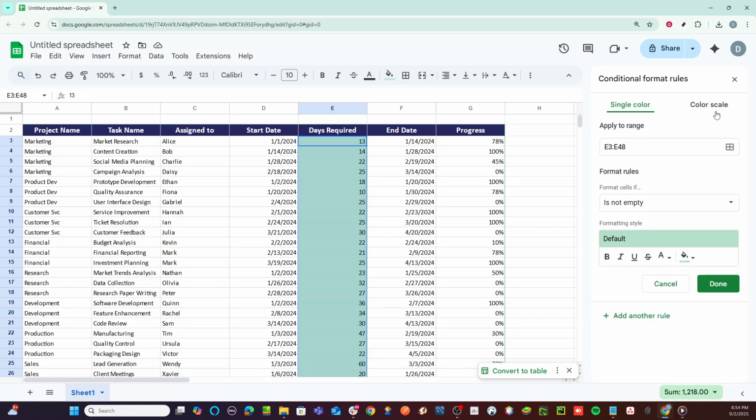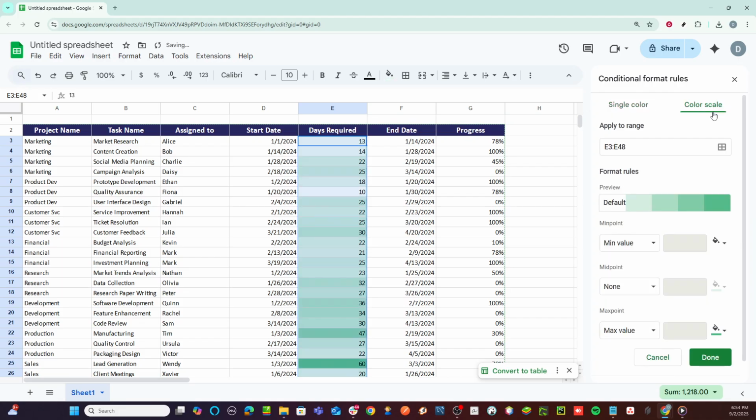This is where Google Sheets provides options for setting gradient colors based on your data values. You'll see Google has already applied a default color scale, but let's continue customizing it to our liking. Next, you'll decide whether you want to stick with the default settings or if you want something more tailored. Click on Default to explore the presets.